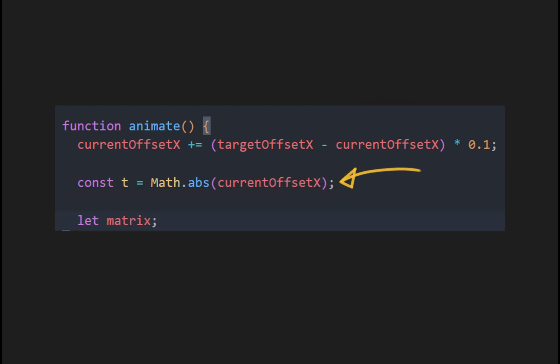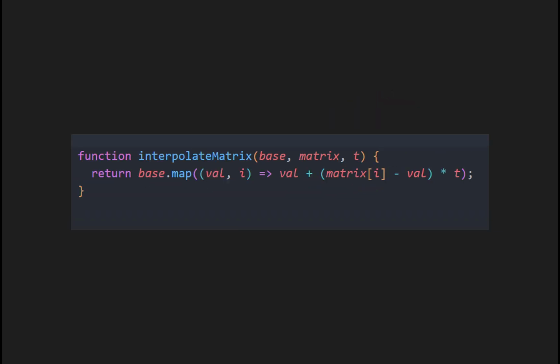In the animate function, we make the motion smooth and gradual instead of jumpy. Calculate the absolute value of the current offset. Now we need a function that smoothly transitions between 2 matrices. Base is the starting matrix, and matrix is the target matrix. T is a value between 0 and 1 that represents how far along the transition is, and it will return a new matrix where each element is partway between base and matrix, depending on T.